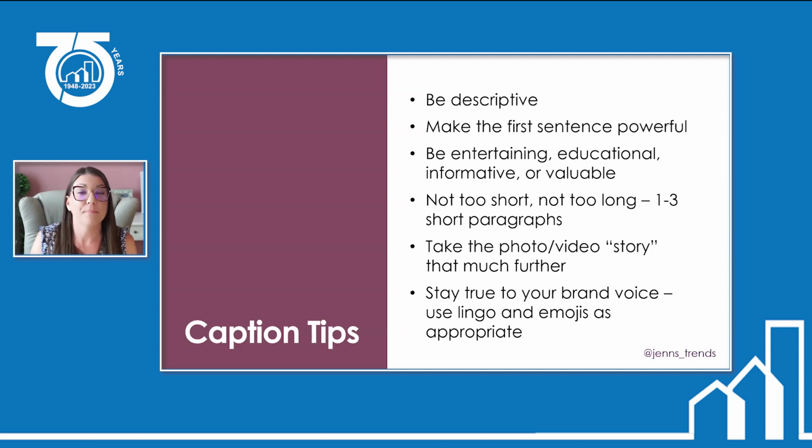Not ideal for most, but when you start to build up an audience that wants that educational content in that way, or wants that personal content in that way, going longer is okay. But for most content, 1 to 3 short paragraphs is going to be ideal. Like I already said, the photo, the video is meant to grab the attention, and then the context of the caption is meant to take the story that much further. And again, stay true to your brand voice, using the lingo, the emojis, and everything we've talked about, making sure that you are using those captions to connect, create a relationship, and invite the conversation with that audience.